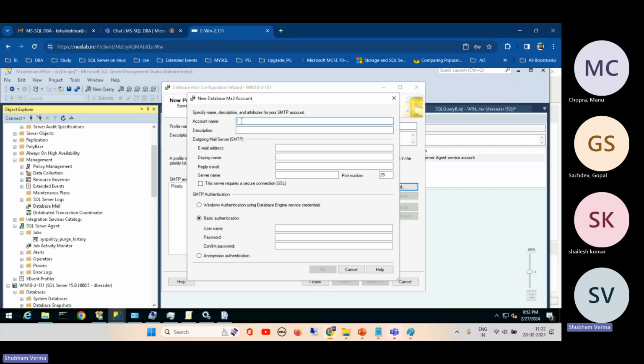Let's see an example. I'm creating just a Gmail account, but I think it will not go. Let's see. The mail account is just Gmail. Display name: DB admin. So via this display name you can get the email. Not reply server. I think smtp.gmail.com, and the port, SSL is 465. Let me check on Google.